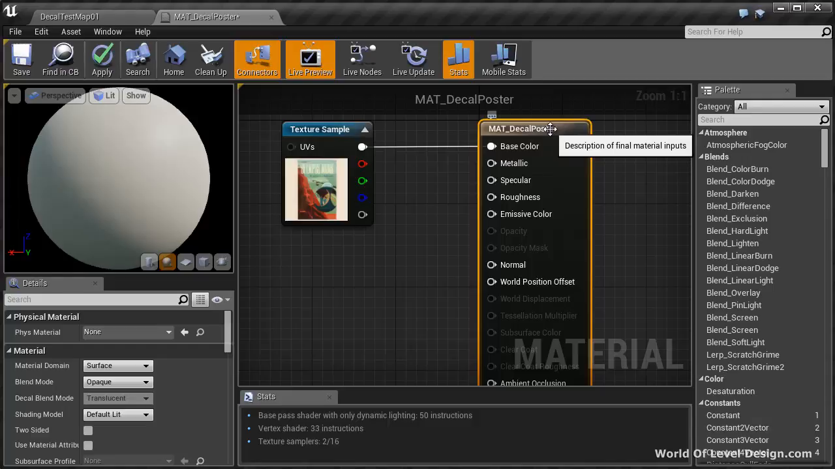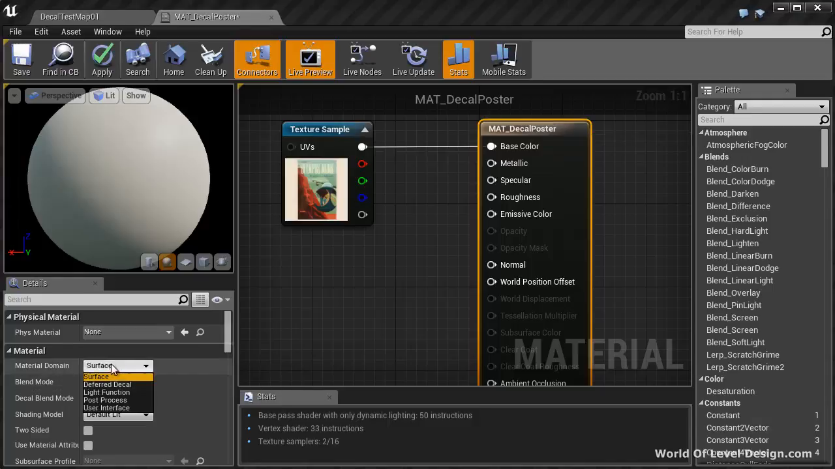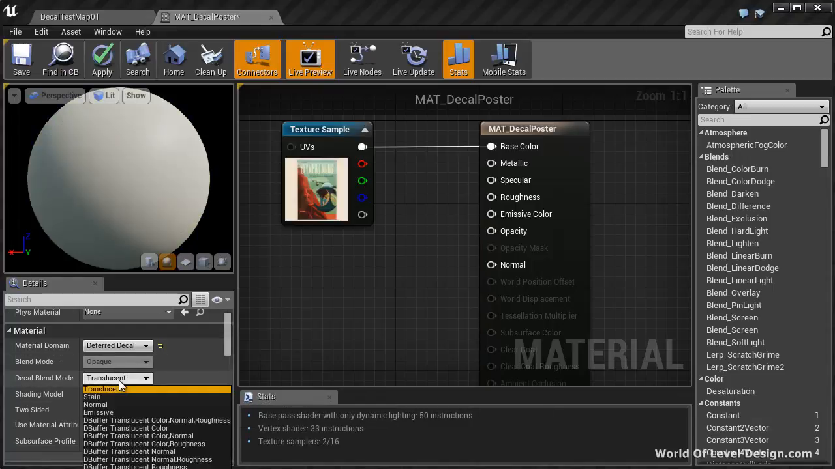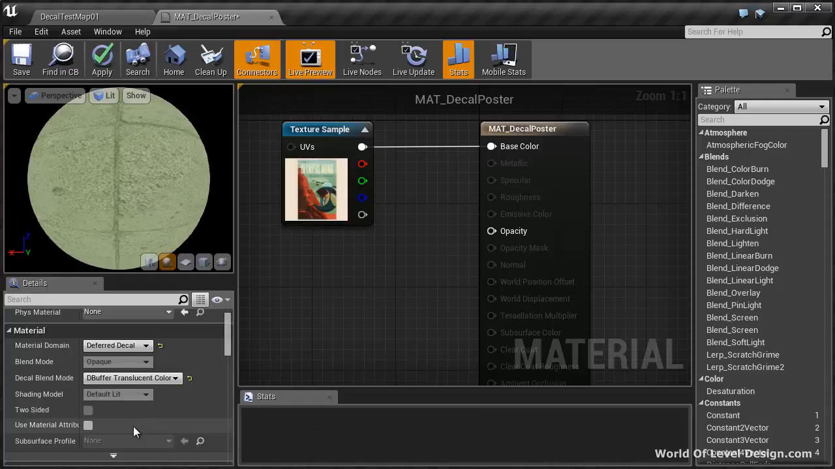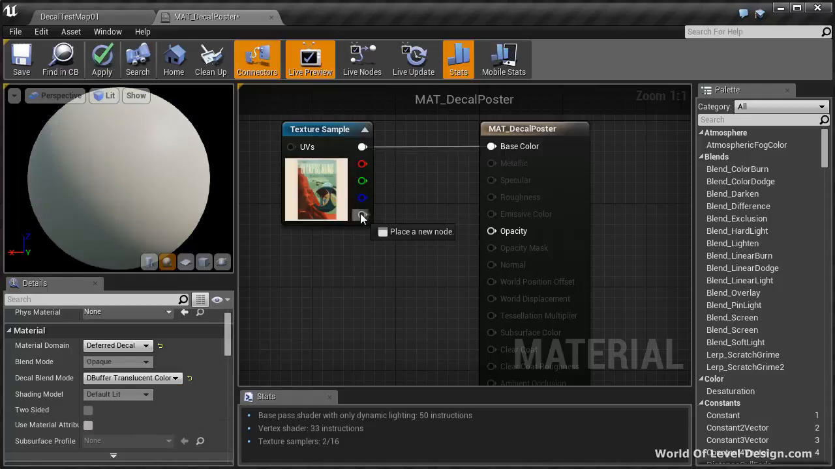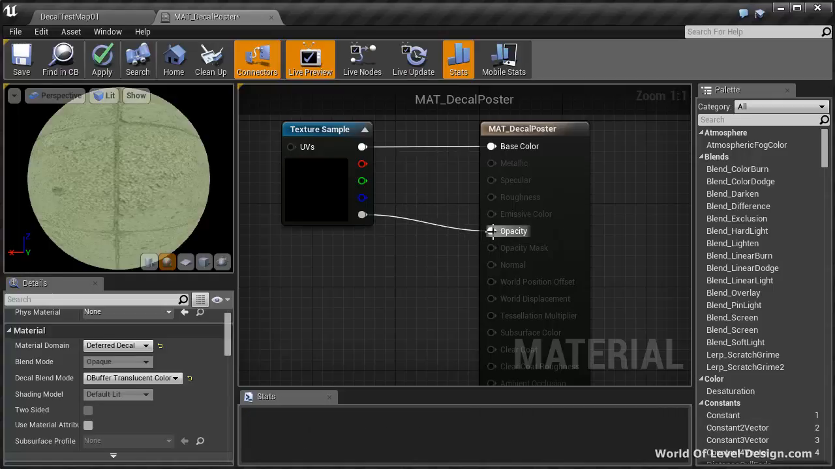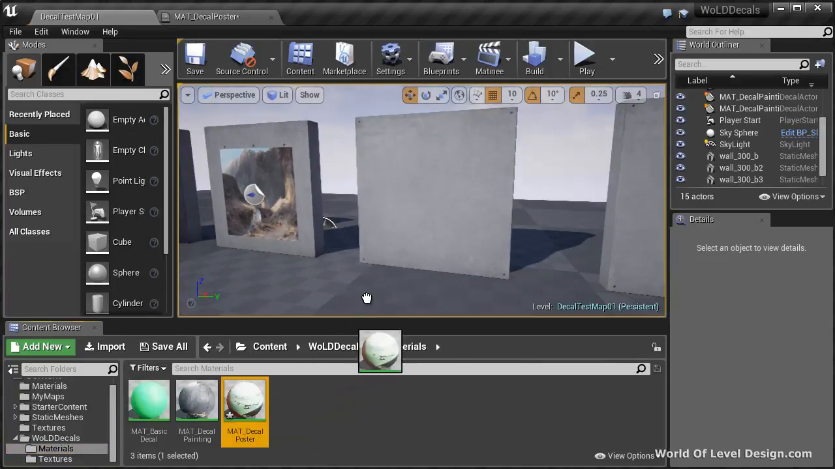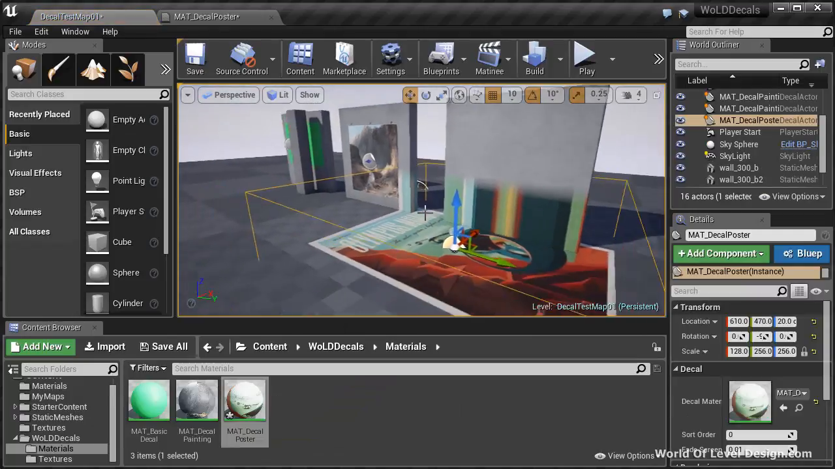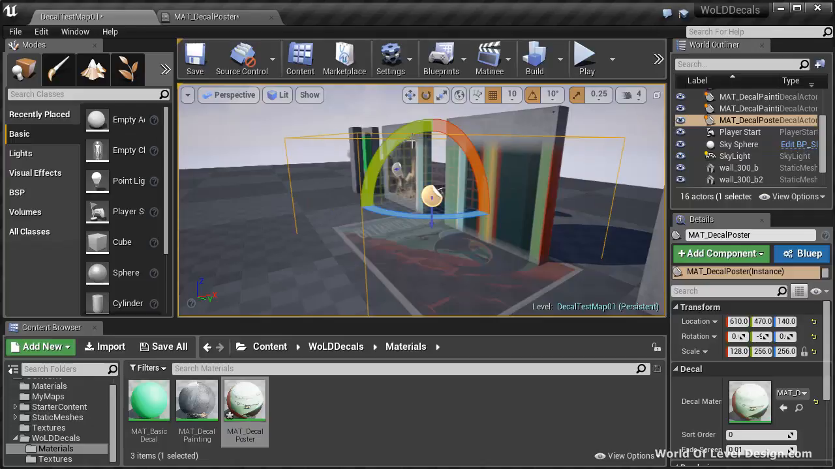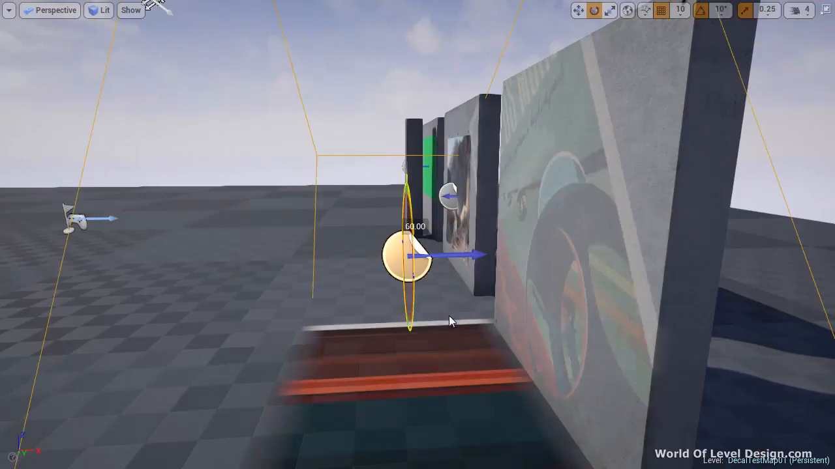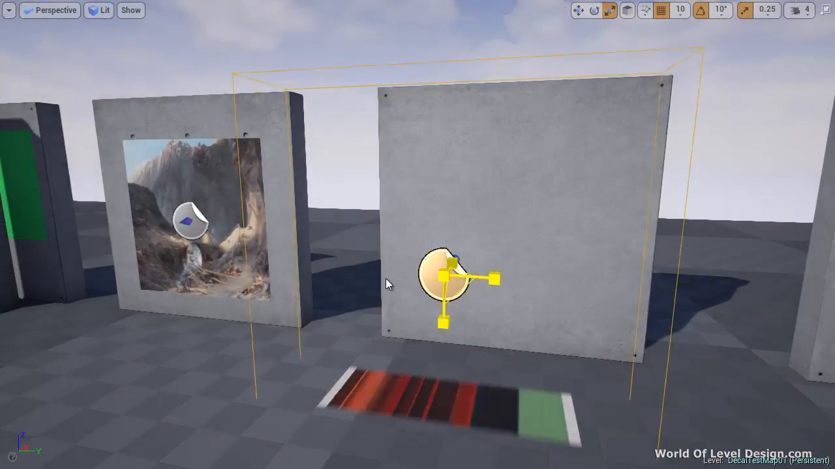Let's select the Decal Poster Material Expression, change Material Domain to Deferred Decal, then change Decal Blend Mode to DBuffer Translucent Color, and let's take the Alpha Channel and drag the output into opacity. Let's apply and go back to our map, go to materials, and left click and drag our decal poster into the map in front of this wall. Let's go ahead and raise it up. Let's make sure that we point the direction of the decal projection onto the wall. Let's rotate and let's scale.